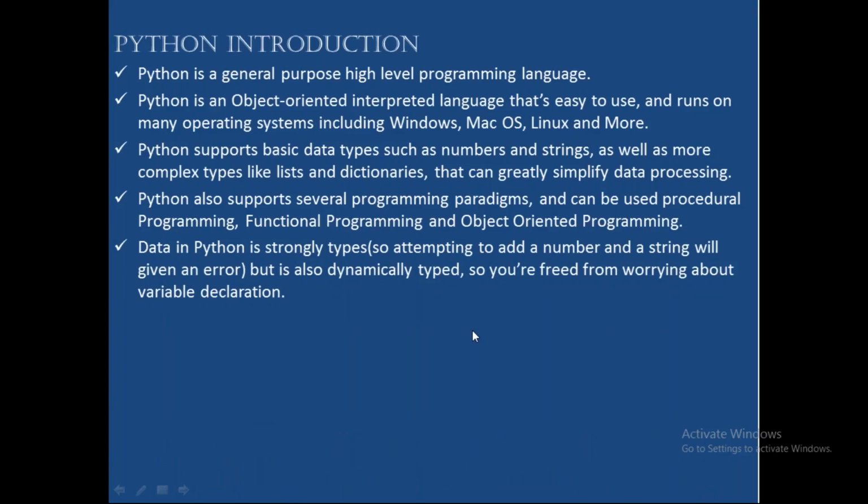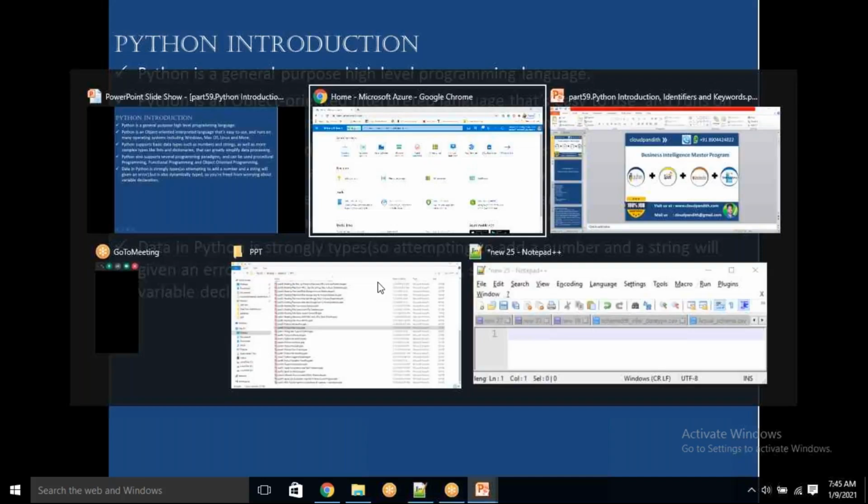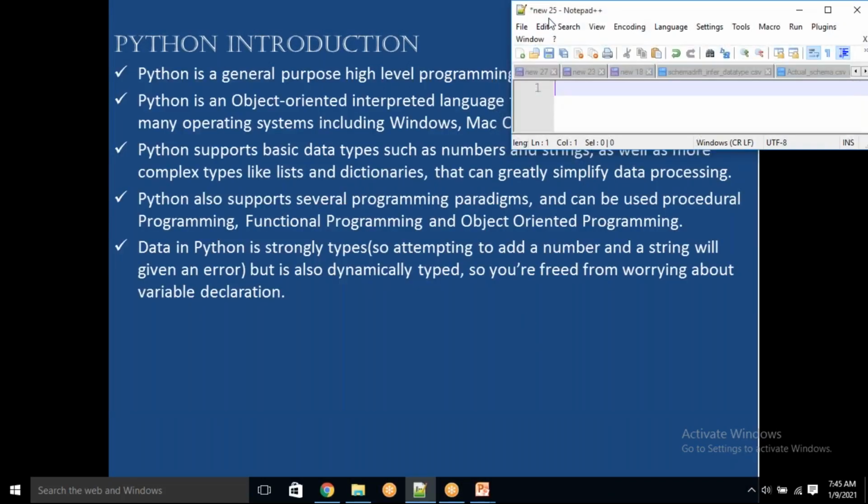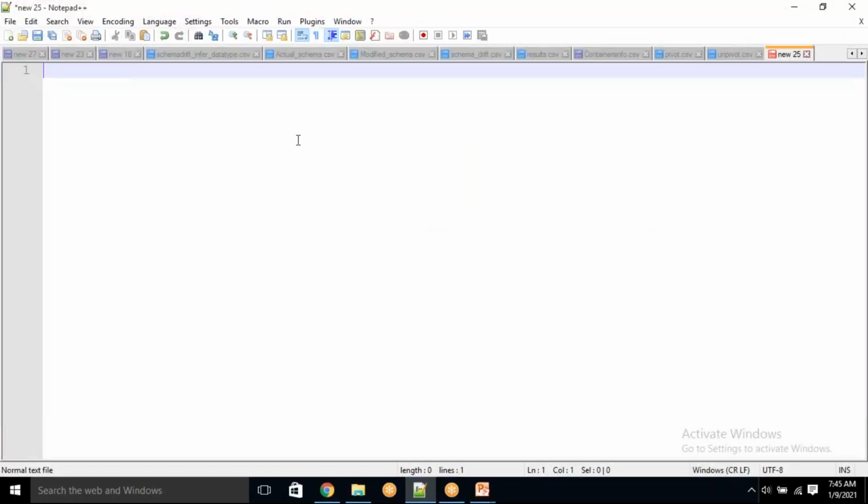Next, data in Python is strongly typed. So attempting to add a number and a string will give an error. Because Python is strongly typed, let me give you an example, because if I simply explain everything like this you may get confused. You need to tell me these examples. 1 plus 1, what is the value I will get? Tell me.